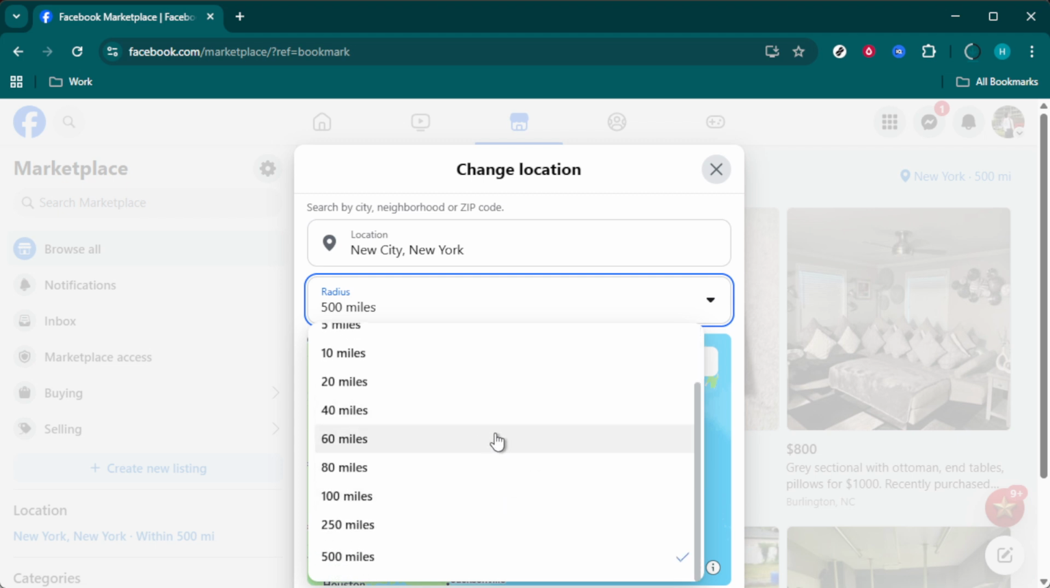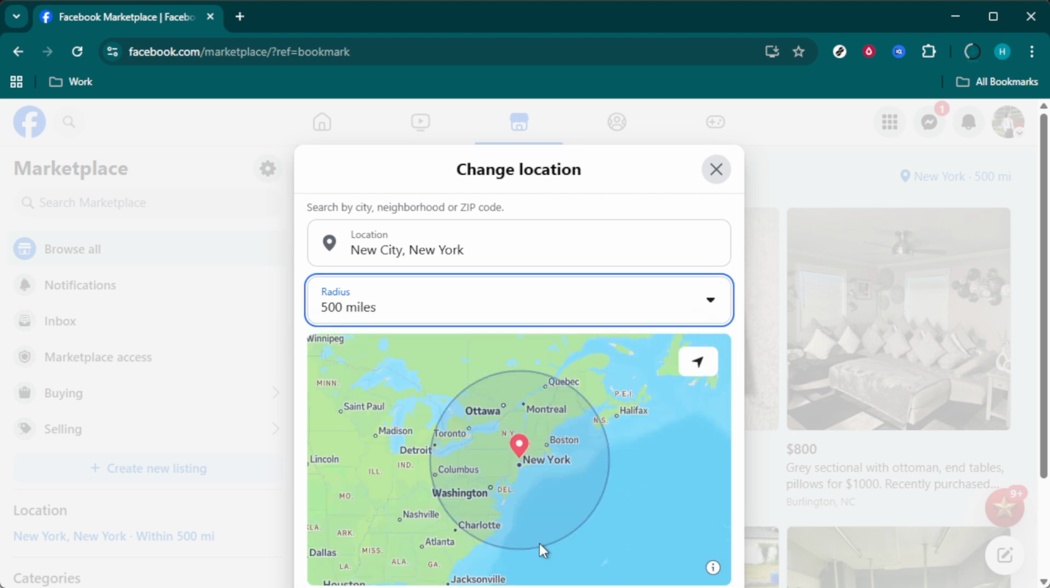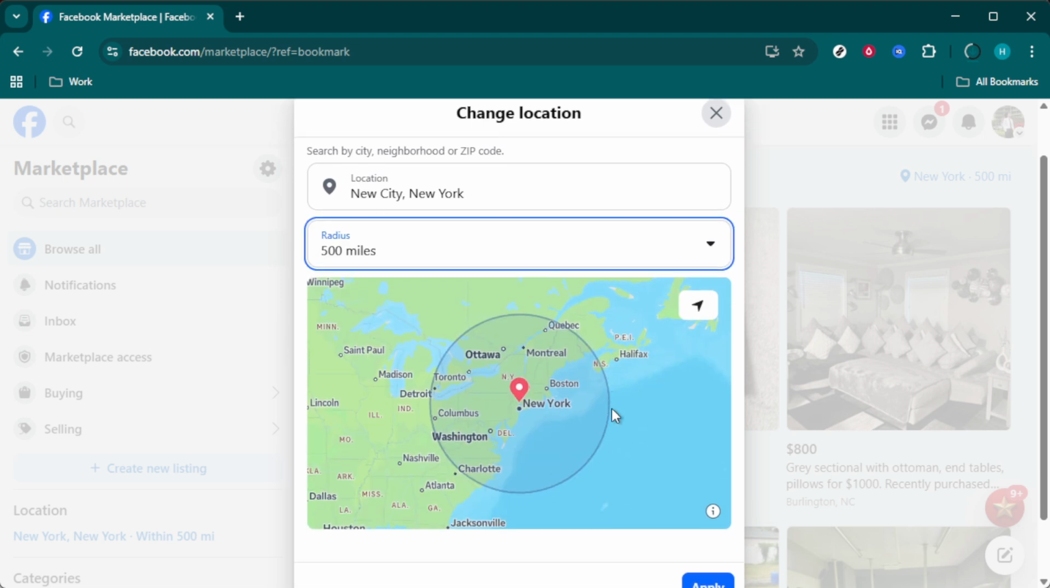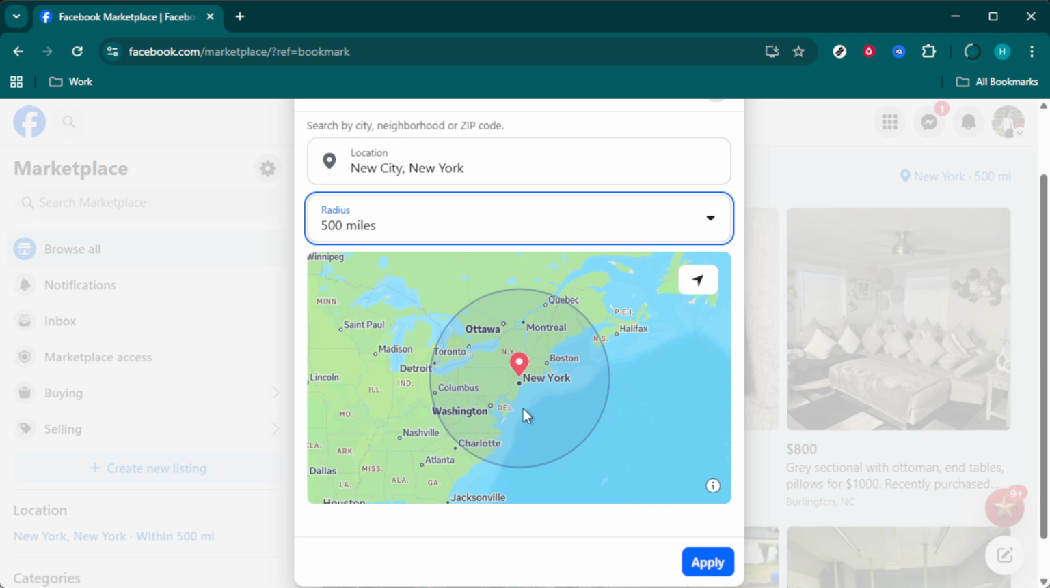A slider or drop-down menu appears that allows you to adjust how far out you want your search to extend from your selected location. You might see options ranging from a few miles to several hundred miles depending on your search needs. Move the slider or select your desired radius to a comfortable distance that suits what you're seeking.